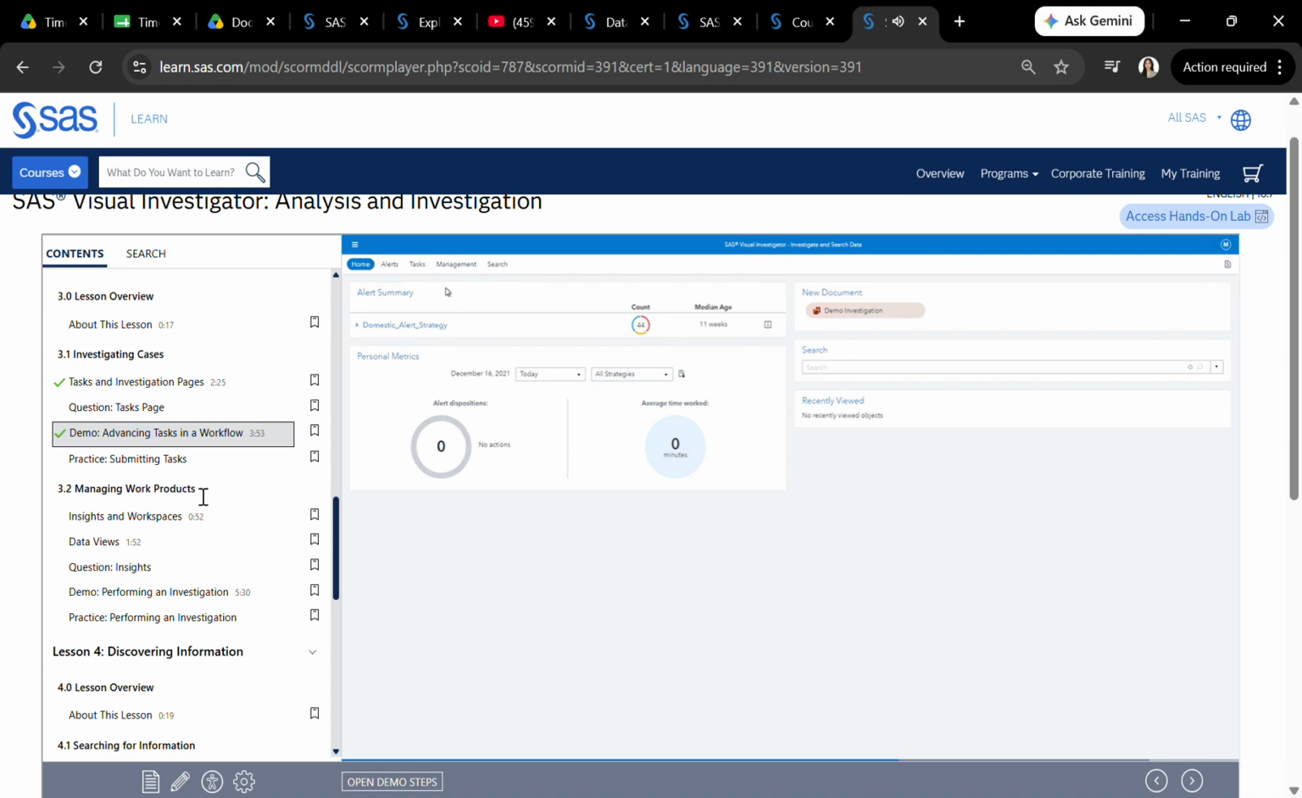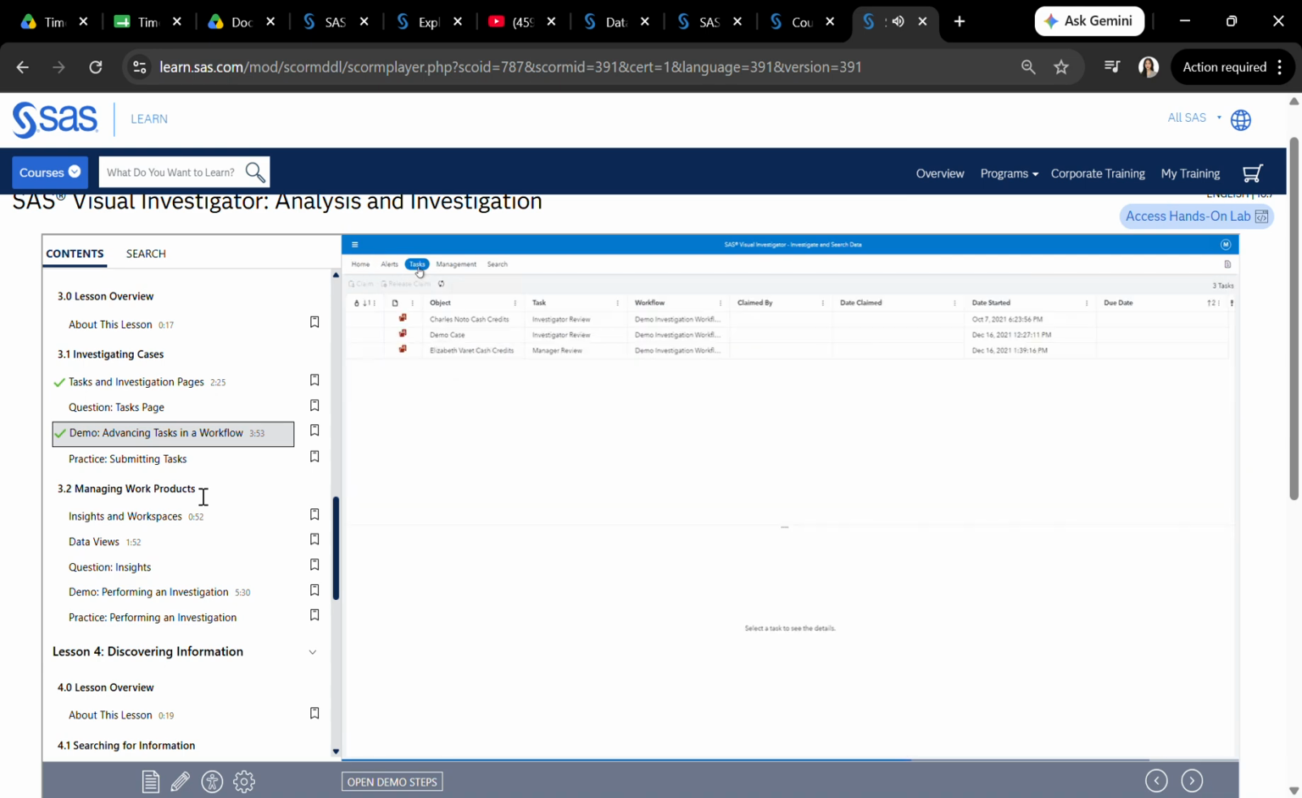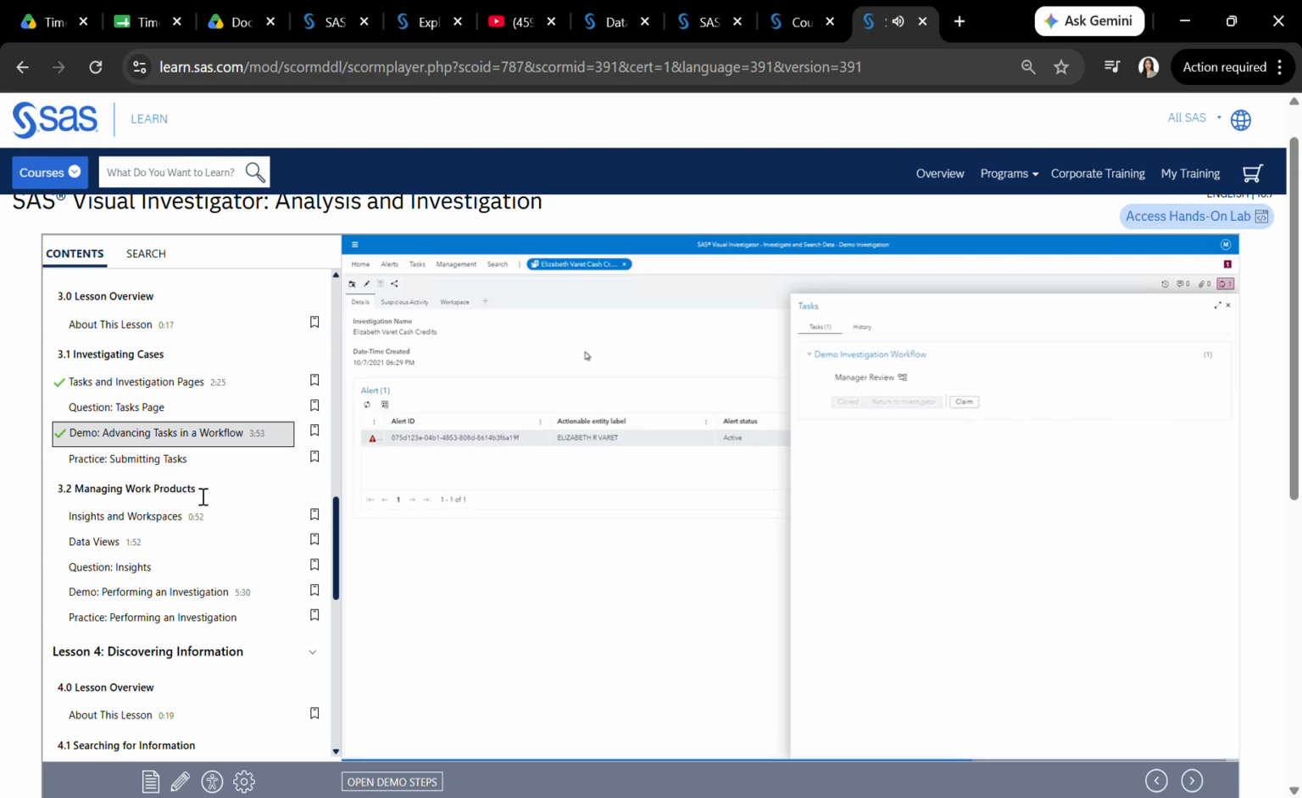On the menu bar, I click the Tasks tab. I want to claim the Elizabeth Barrett Cash Credits Manager Review task. I can claim a task from within the object's task pane instead of the tasks list. I double-click the Elizabeth Barrett Cash Credits Manager Review task to open it. The Tasks pane opens and we see that I have a Claim Action button available to me. I click the Claim button to claim the task.